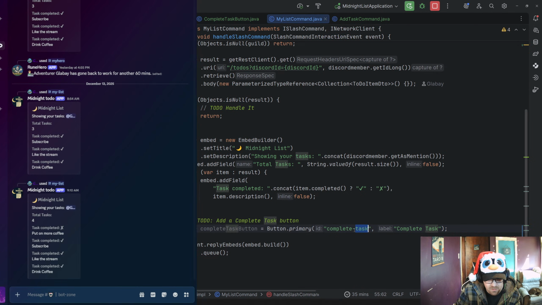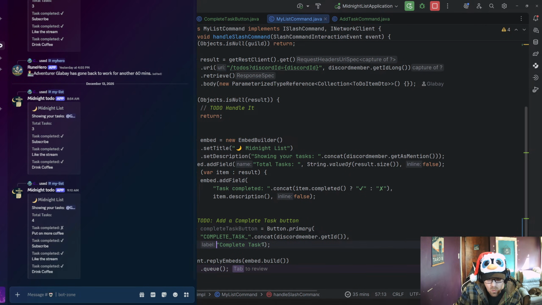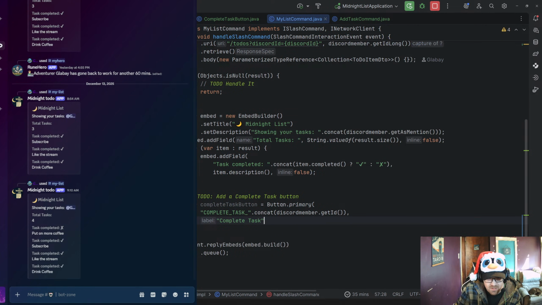The ID says here is complete task, but we're actually going to change that. We're going to make it complete task, add an underscore, and here we're going to concatenate the Discord member's ID. So this is going to be how we're going to know who the button is made for. Naming the button primary is going to make it, I believe, green or blue, based on Discord's stuff.